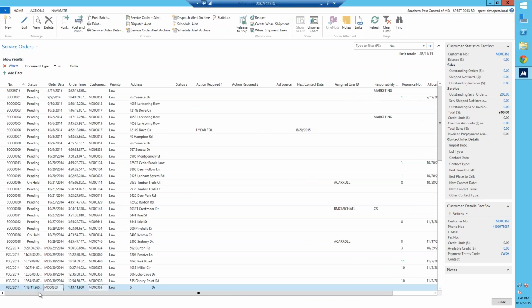So you can filter this list by any of these columns. So we just did that action required field for that service order, called it reset appointment.